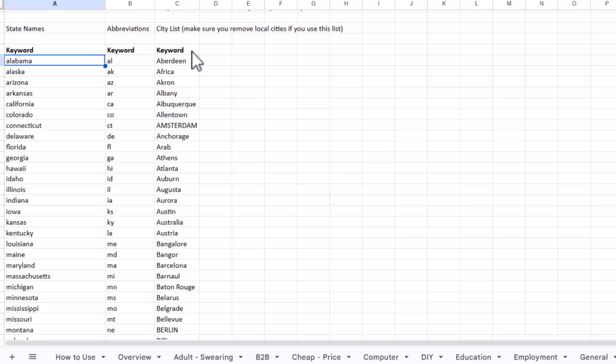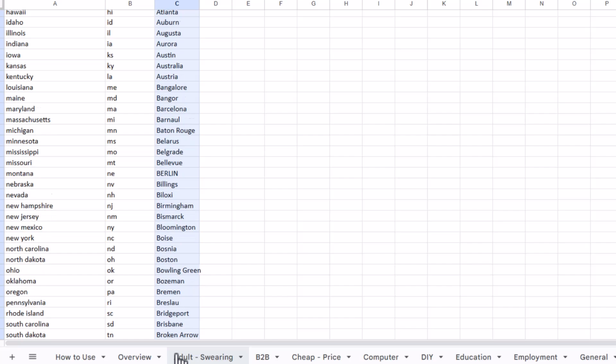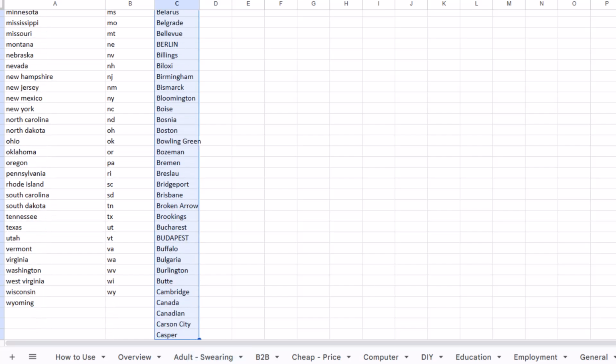Make sense? There are also a bunch of city names in there. Only add the cities you don't want to target. Make sure any city you serve is not in that negative list. And a lot of the times, I don't use that city list.